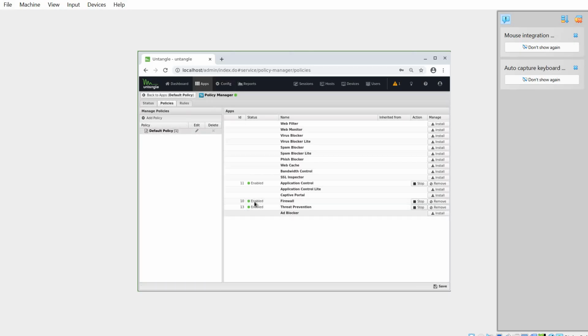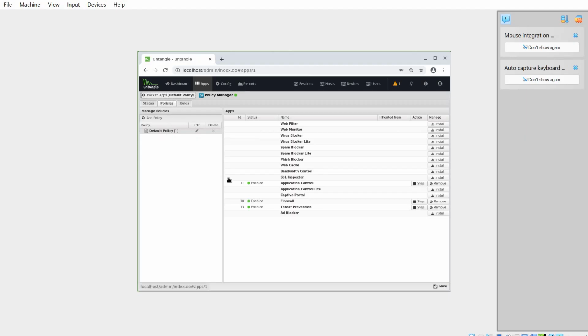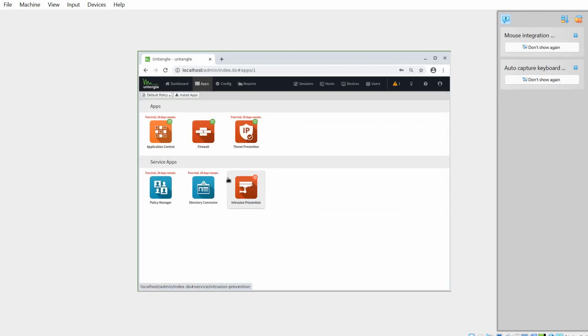I click in here and you can see I enabled the firewall one. To enable the firewall one, you have to click on install. So I already enabled that one, and to block the specific incoming traffic, I have to go to the firewall app.